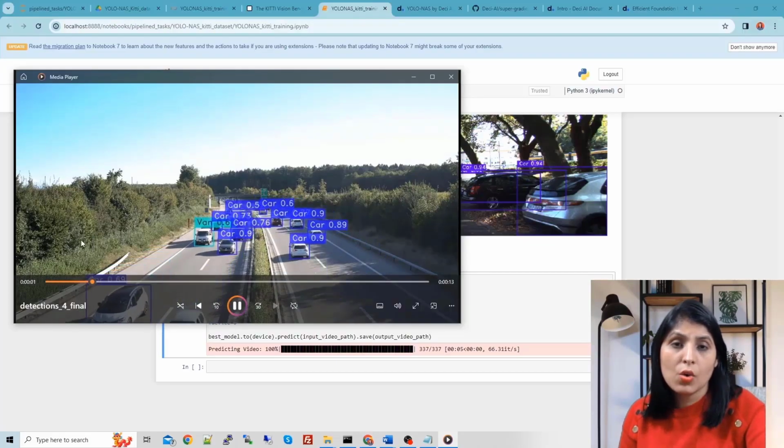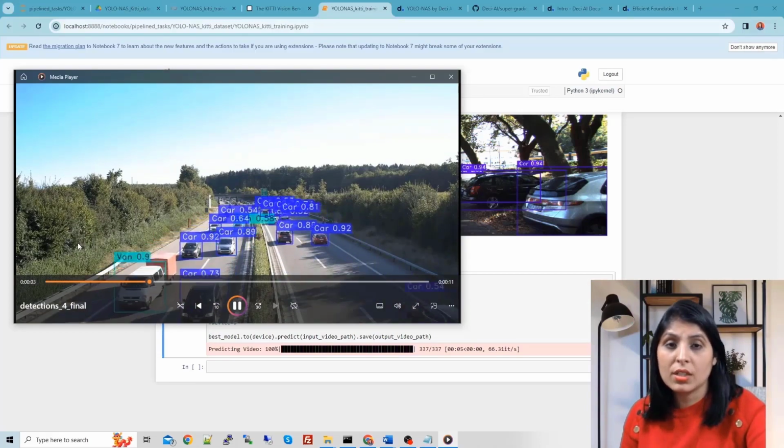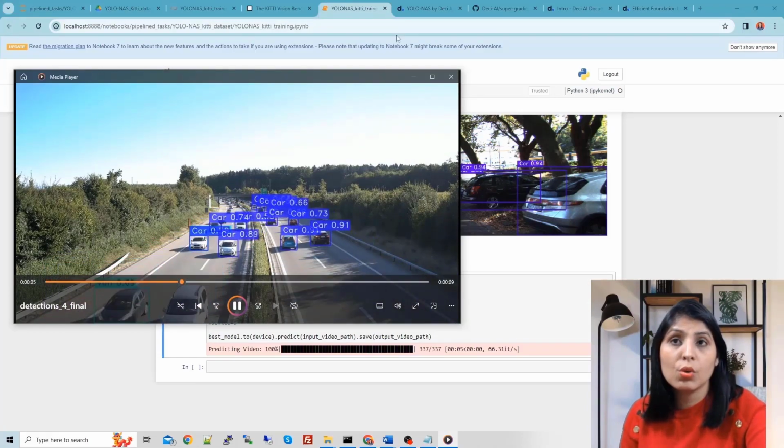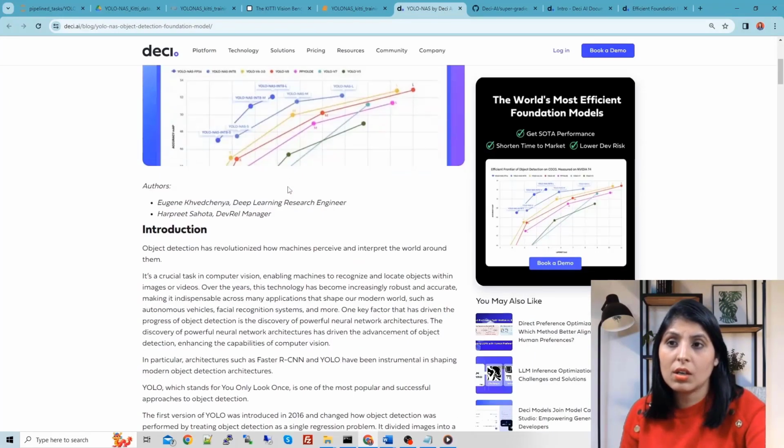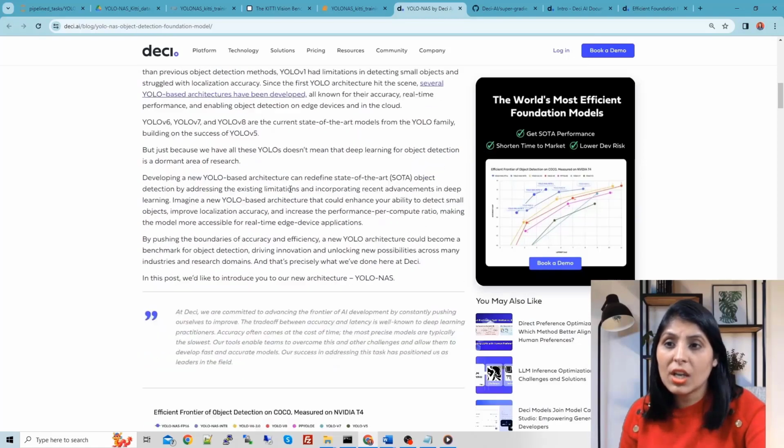Okay, so guys, this is how you can use YOLO-NAS for object detection. And guys, if you want to know more about the YOLO-NAS architecture, then you can visit this page. I'll share this link in my description section. You can check this page.